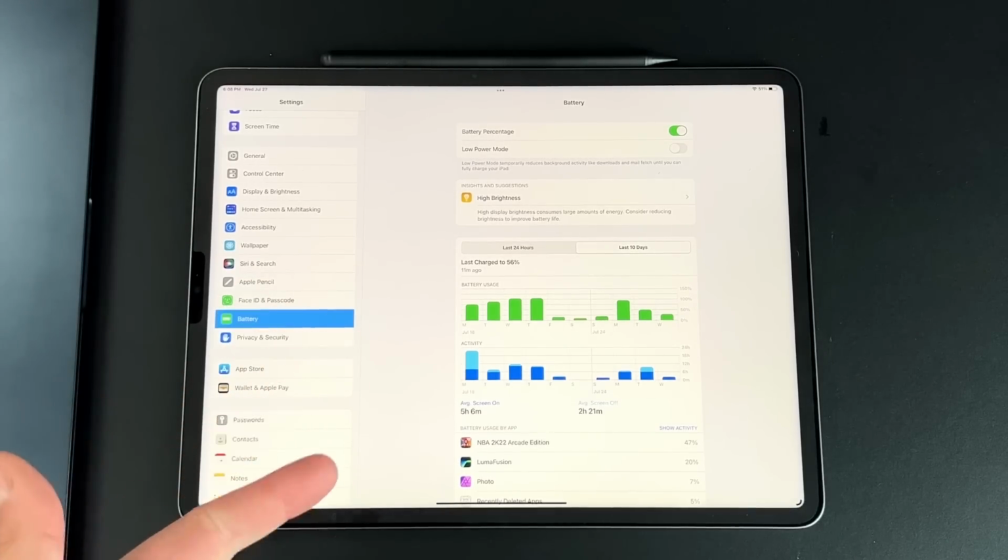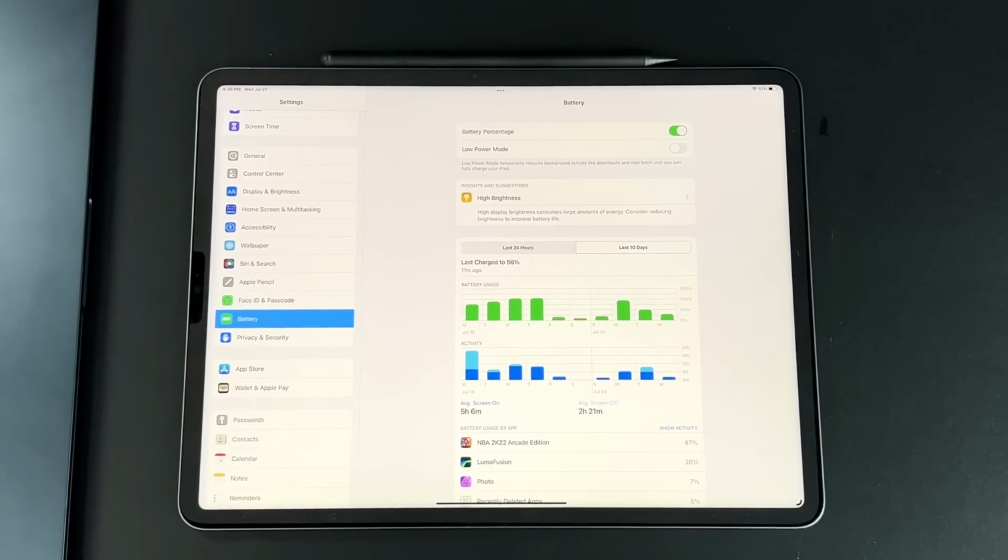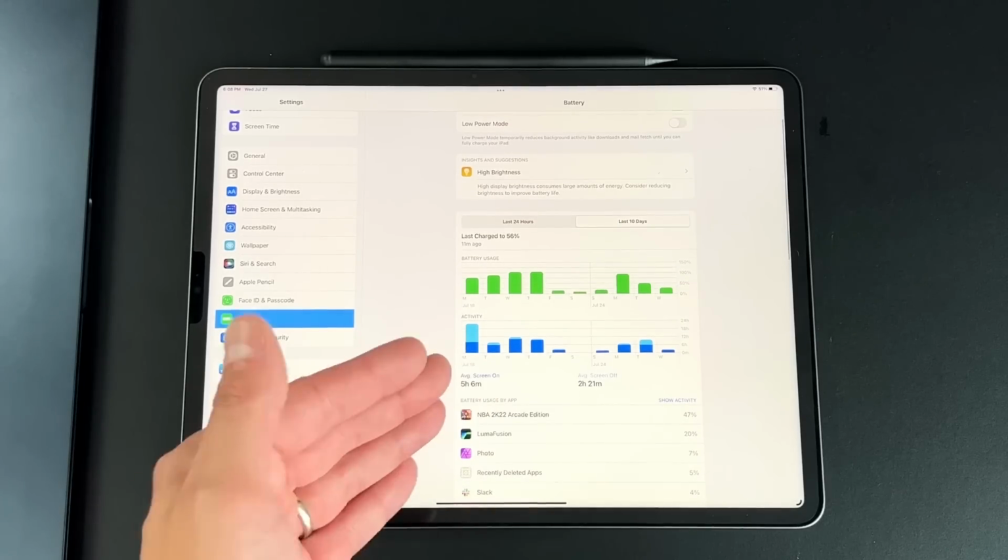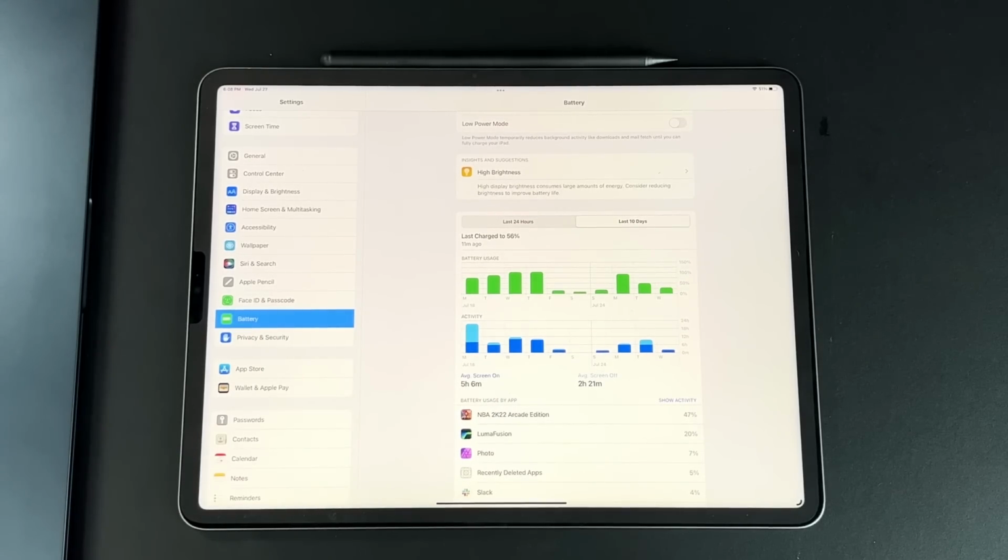I'm usually always on the Magic Keyboard. I usually have it always plugged in. I always have my display to never turn off. So those are all things that you should probably actually take into account when I'm looking at my battery life. But you can see that we are getting 5 hours and 6 minutes of screen on time, which is more than what we usually have.